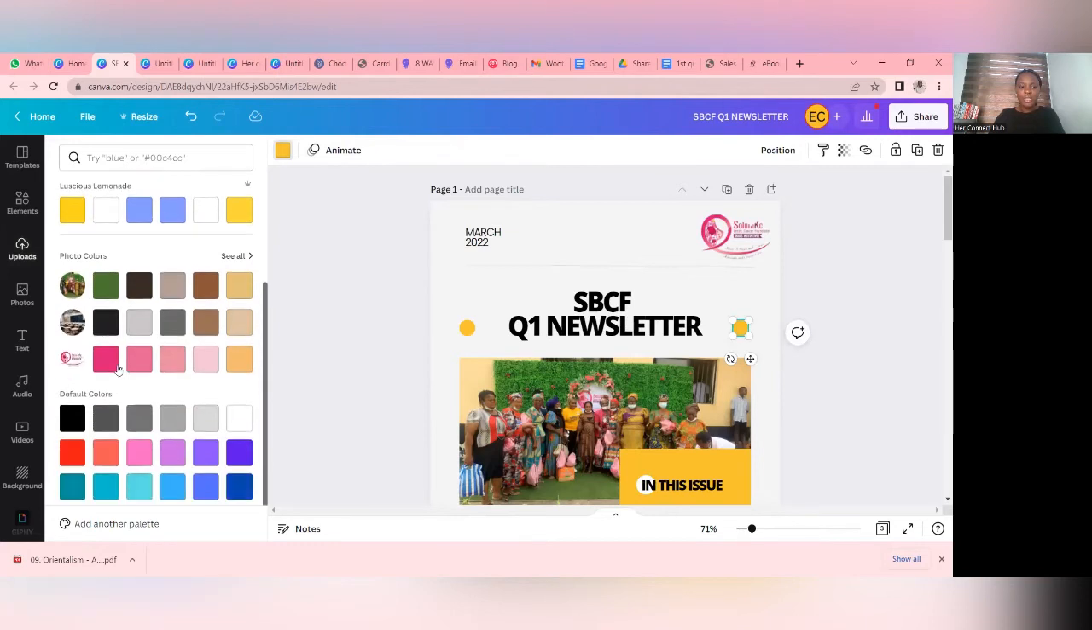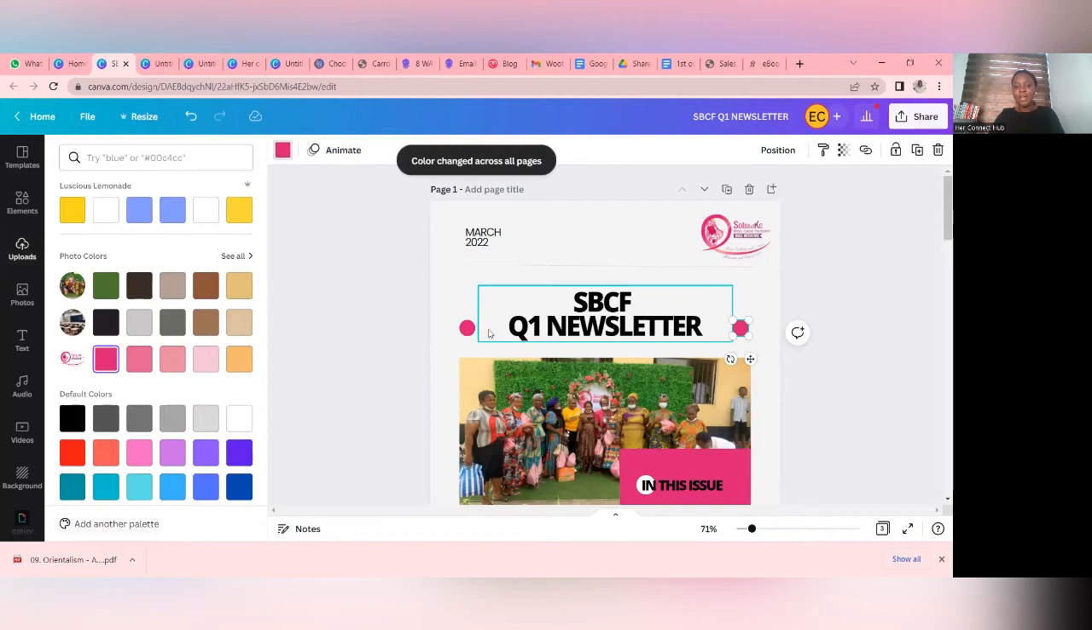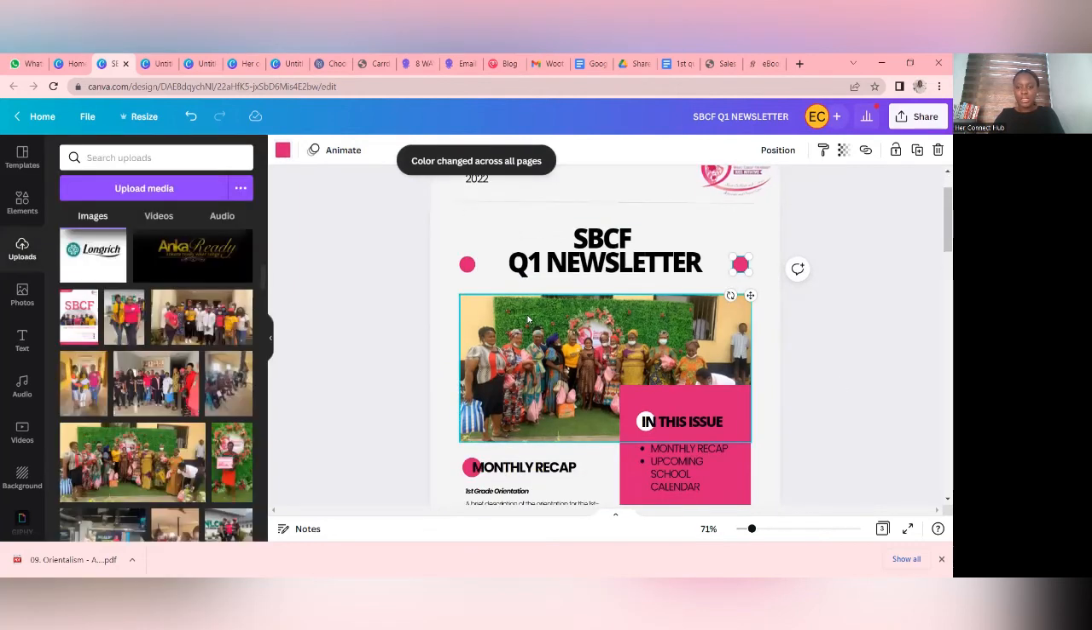Usually Canva will give you the colors on the photo. So once you upload your logo, Canva makes it so easy for you. You can pick the major colors from your logo. And I expect that your brand colors are on your logo. So that makes it quite easier. So you see, I've changed everything to pink because that's their color.